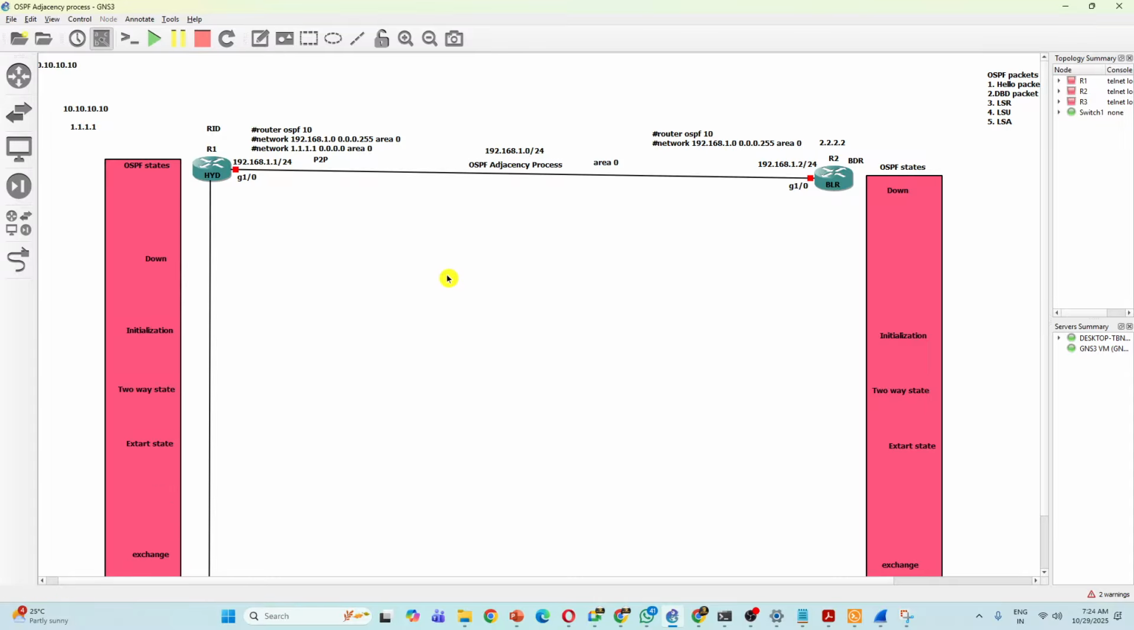Now, each and every protocol has headers, right? In the same way, OSPF has a header. OSPF is a layer 3 protocol, so you will see it is a layer 3 payload. It means after the IP header, you will see the OSPF header.